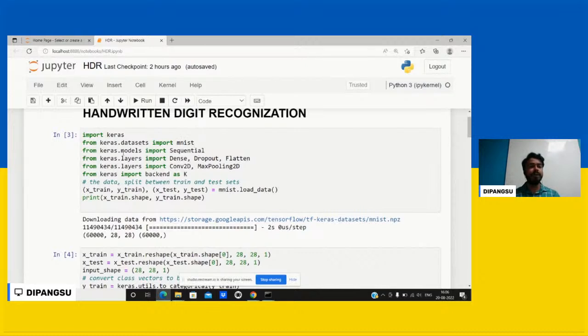Whenever we want to import any library from any module, we always write from the module, import that particular library. So we have written from keras.datasets import mnist. And we know we will build a neural network, that means a deep learning model, so we have written from keras.models import Sequential.